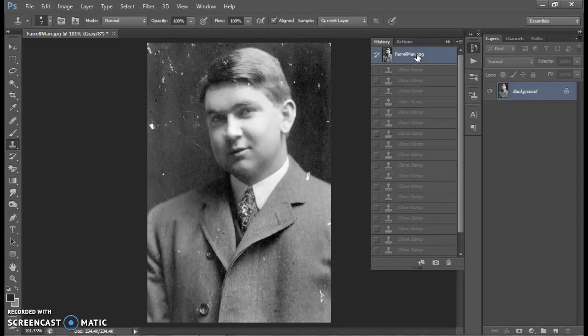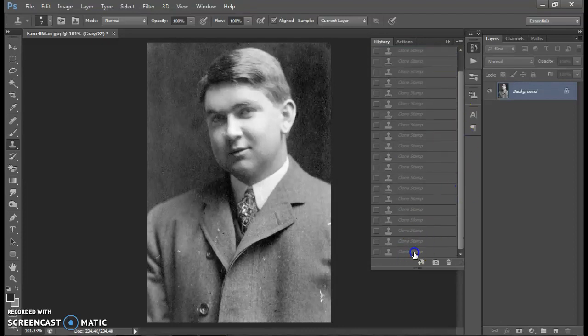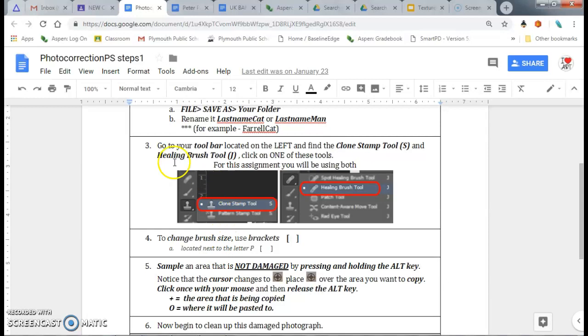You guys are going to spend definitely one entire class period working today, and then if you need to spend more time, you can. So again, looking back at those steps, go to the toolbar located on the left and find the clone stamp tool. Make sure you're clicking S, and make sure you're using only this tool. And then make sure you're clicking J and only using this tool, not the spot healing. There's only 2 tools that you're going to be using for this project.